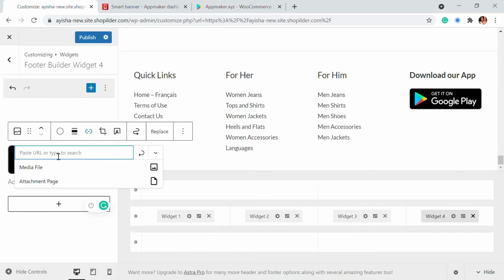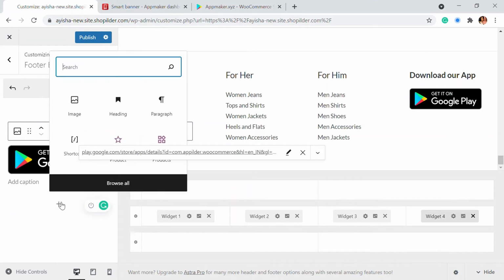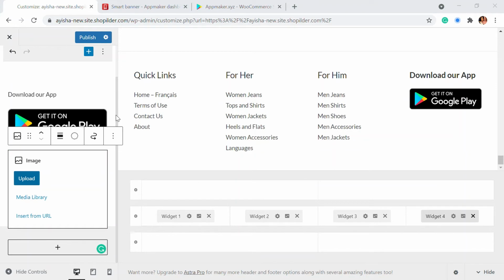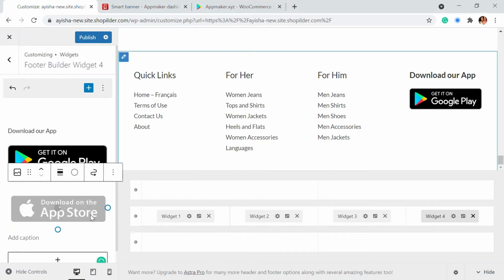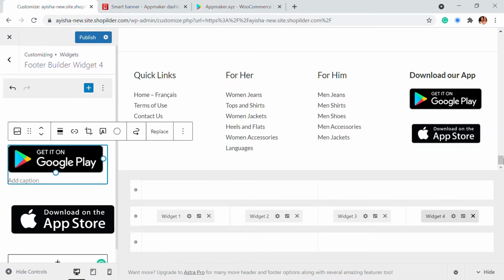Here in the link section, you will be able to see the link that I'll be getting. Next I'm going to add the iOS app as well. So I have added my App Store image, and this is what it looks like. So I'm just going to publish it.